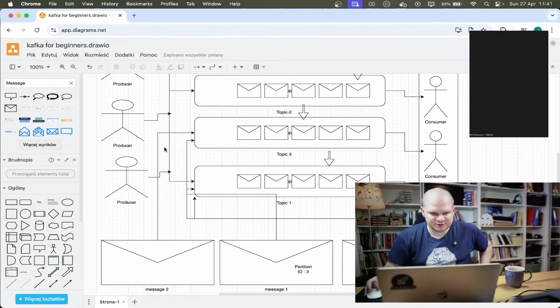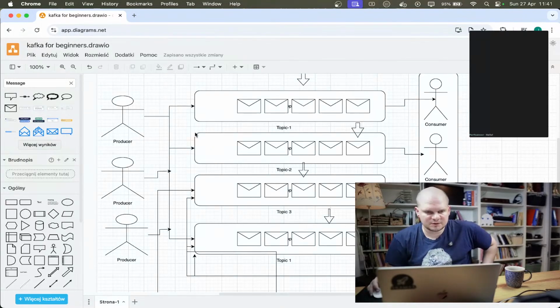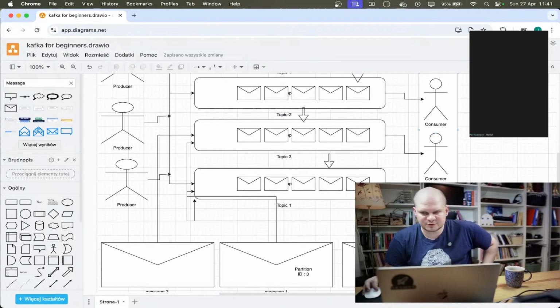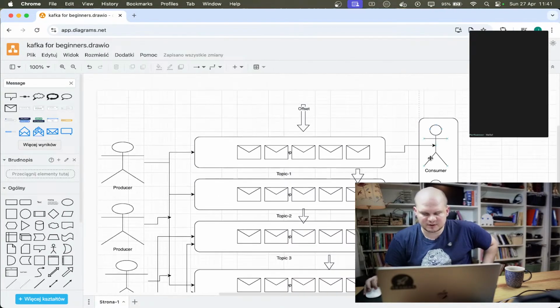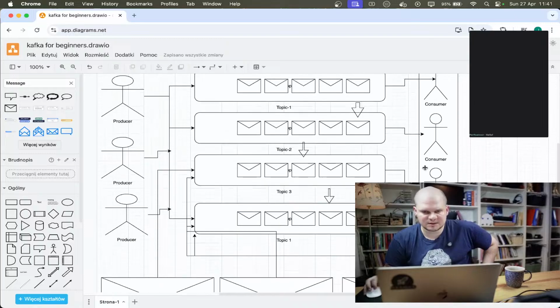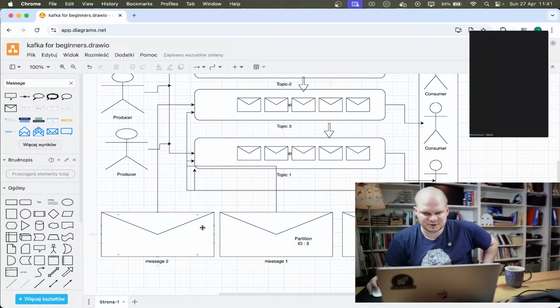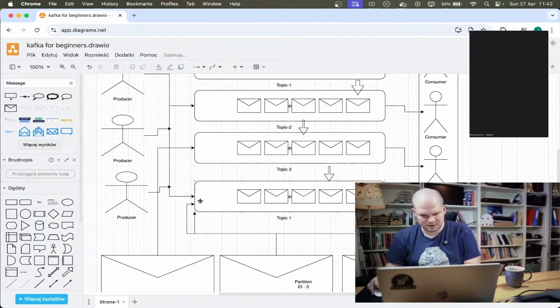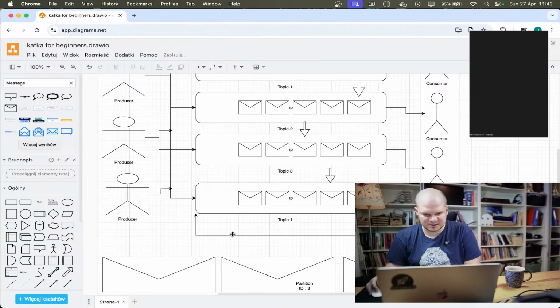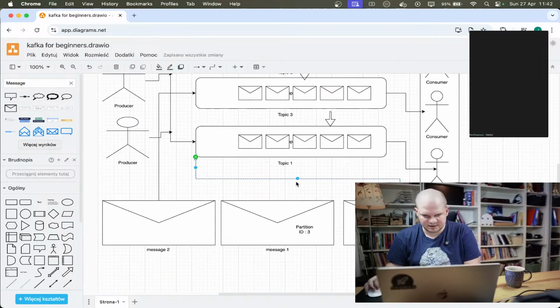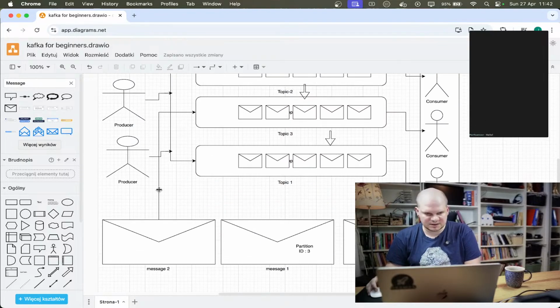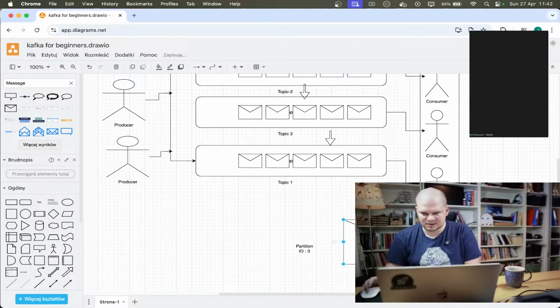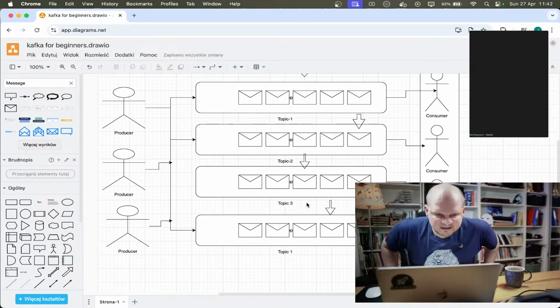So we have the producers sending messages to a certain partition. Then we have the consumer groups that are polling these messages, right? Message partitioning and allocation to certain partitions happens by default per key of the message, and this is the basics.